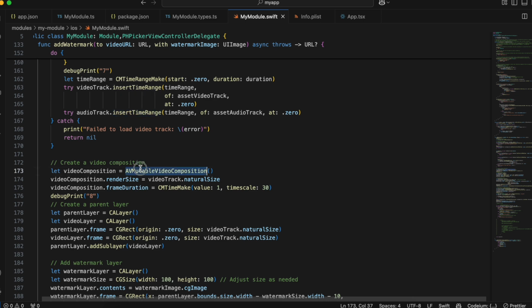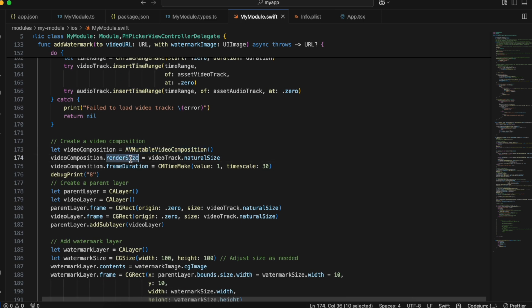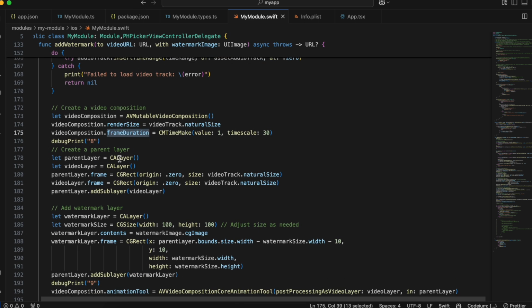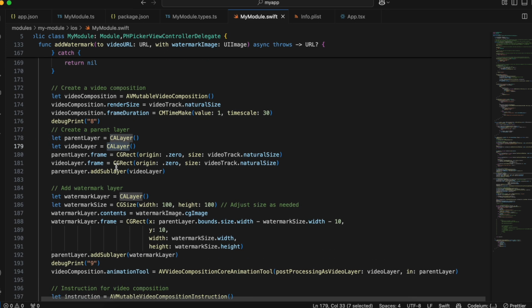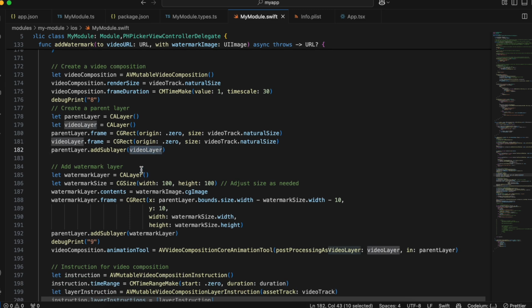Then we create an AV mutable video composition, assign the render size as the video's natural size. We assign a frame duration as well. Then we create a parent layer and a video layer. Then we assign the parent layer's frame equal to the video track's natural size, and we do the same thing for the video layer as well. Then we add the video layer to our parent layer.